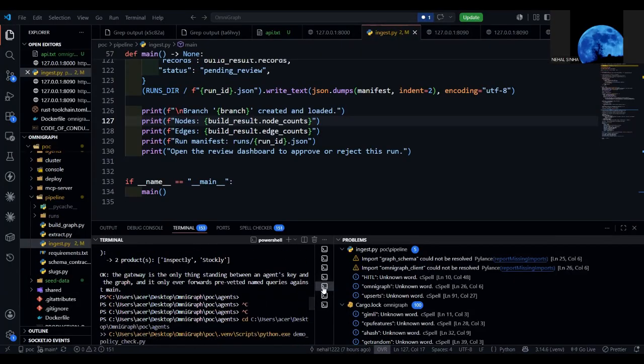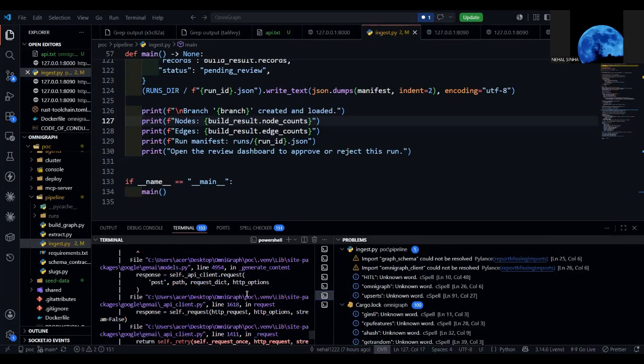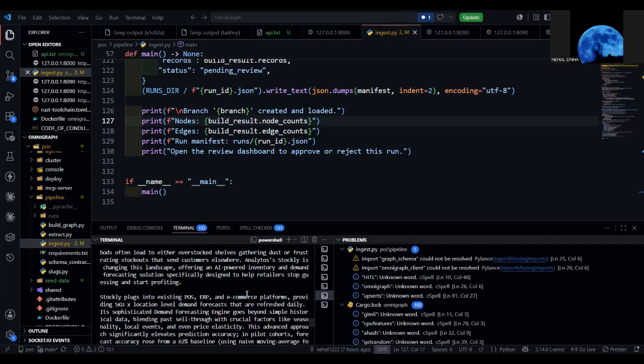This is the demo policy running. Then we have the gateway as well.